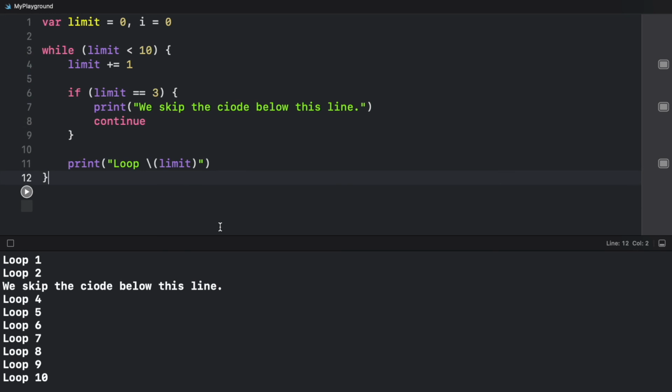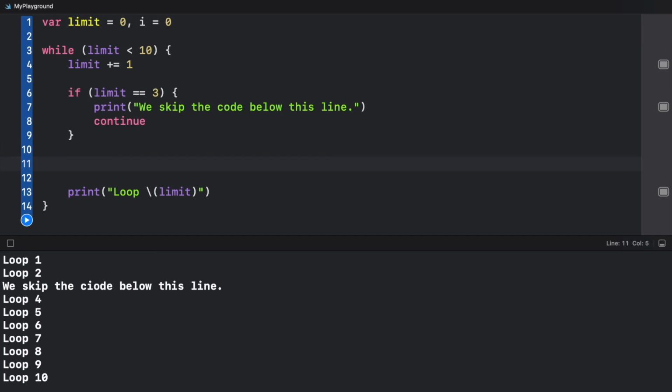So when we run the program, it's going to say loop 1, loop 2. It's going to trigger the if statement, and it's going to continue and skip this part down here. And then it's going to continue on iteration number 4. So as you can see, loop 1, loop 2, we skip the code below this line, and loop number 4, loop number 5. So in a nutshell, that's actually all the continue keyword does. And the next keyword, which goes hand in hand with the continue keyword, is the break keyword.